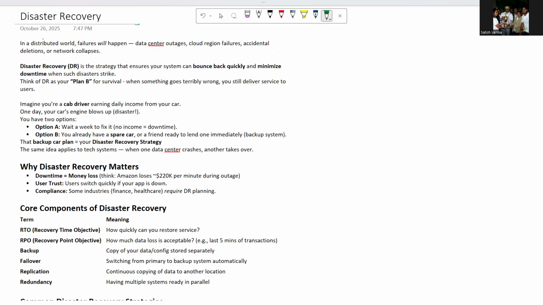I think you all know what disaster recovery is. In a distributed world, failure may happen: a data center outage, a cloud region failure, an accidental deletion, or a network collapse. These are disasters.